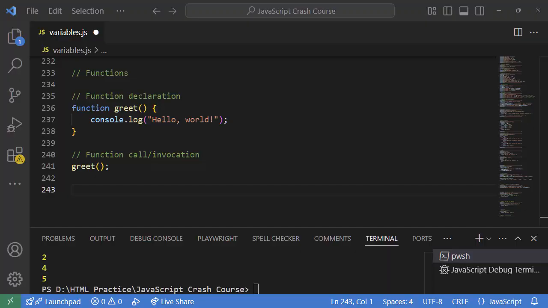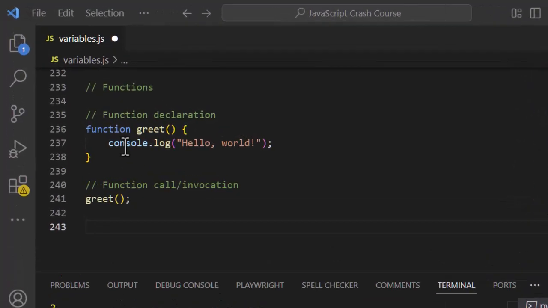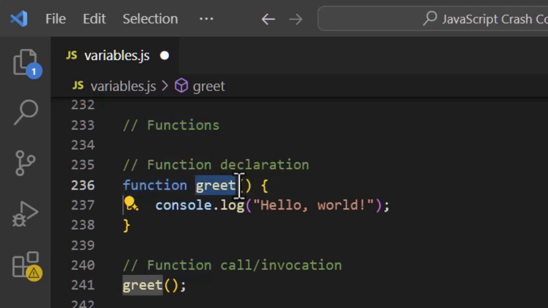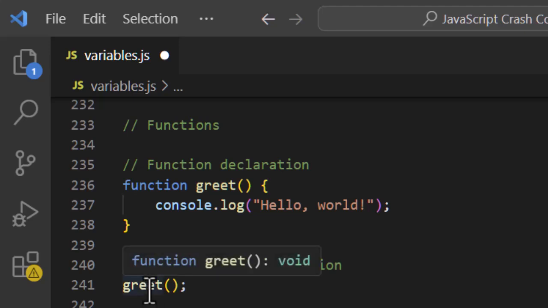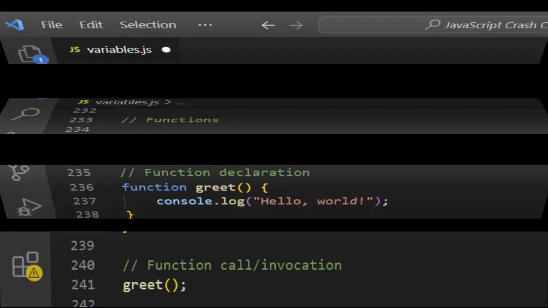A function is declared using a function keyword, followed by a name, parentheses, and then curly braces. Inside the curly braces, we write the code that we want to execute when the function is called. To run a function, we invoke it by writing its name followed by parentheses, just like this.